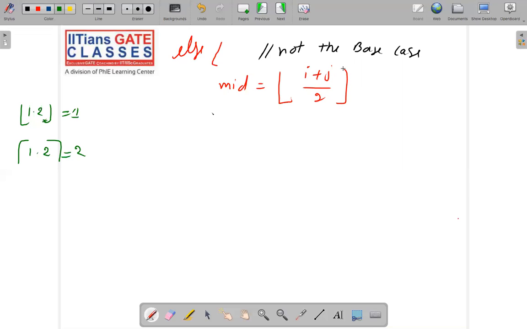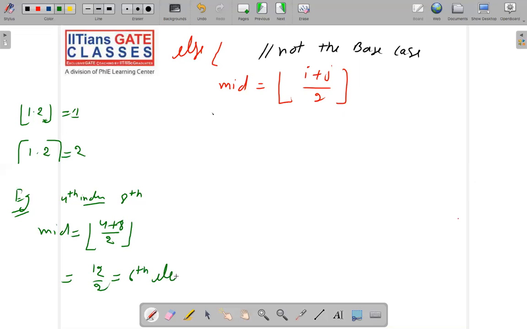Whatever our search space, we have taken the middle element of that. For example, if the search space is from the 4th index to the 8th index, what will be the mid? Mid will be (4 + 8) divided by 2, floor function, which is 12 divided by 2, which is the 6th element. Remember, i and j are indexes, so mid is also an index. So we are going to look at the middle element, which is the 6th element.